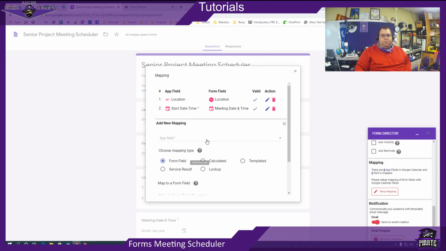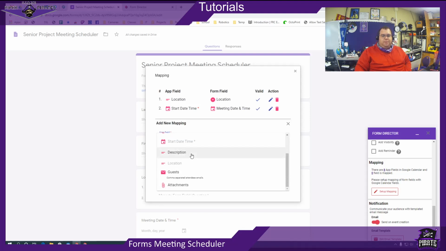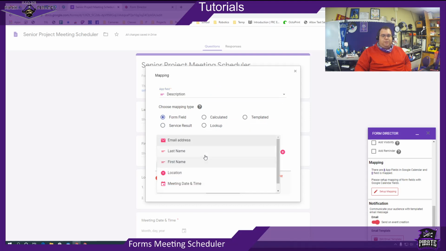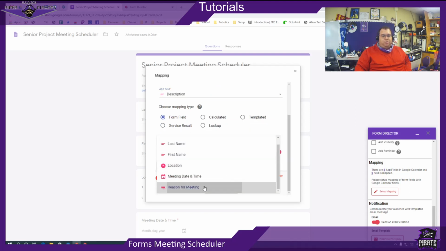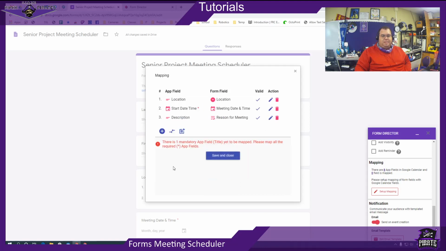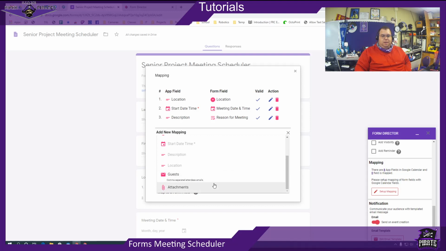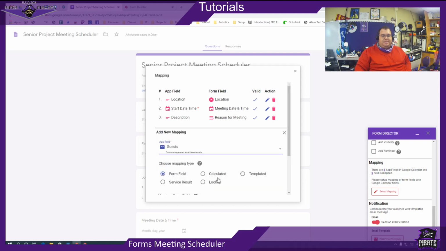I'm going to click the blue plus again. This time I'm going to choose Description. From the map field again at the bottom, I'm going to choose Reason for Meeting. Save Map. Click the blue plus again. This time I'm going to choose Guests.